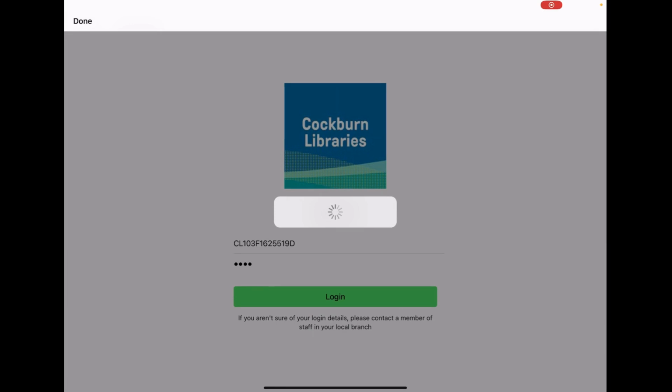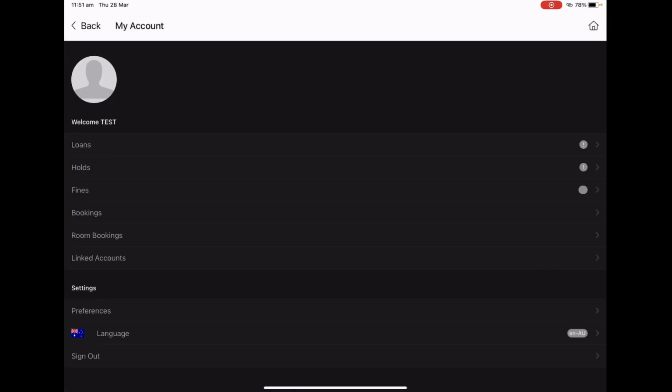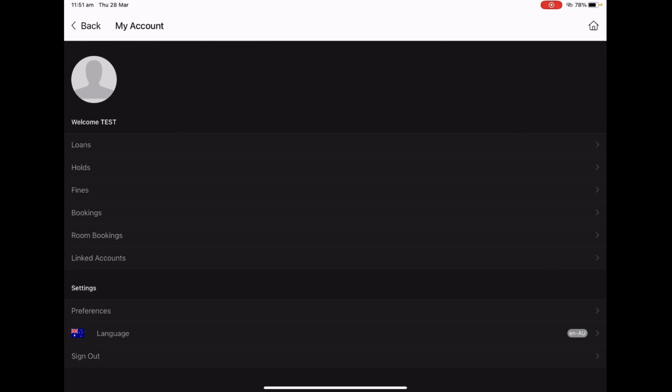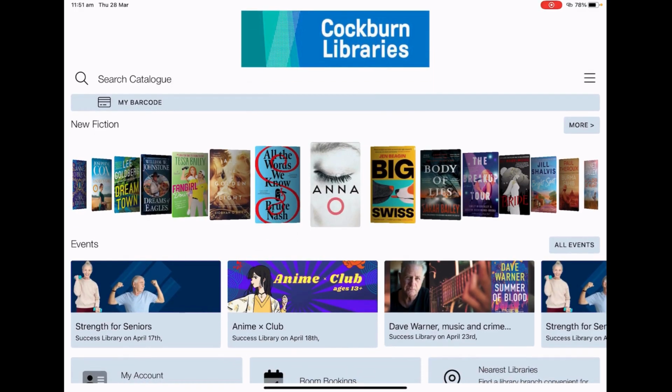Now that you've logged on to your app, it will come up like this, so you can see your loans, if you've got any books checked out, and to return to the main screen you can just press the home button in the top left corner. Now you have complete access to the library.